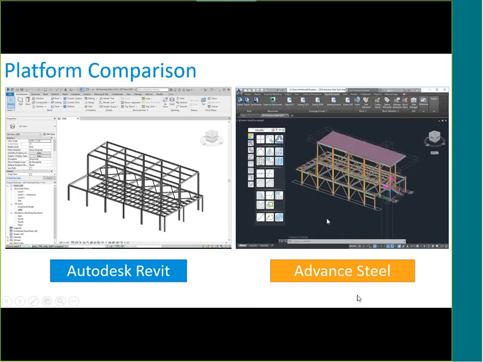The Advanced Steel platform, on the other hand, is built on AutoCAD, but it is highly customized for steel fabrication. You can see this little palette over here. There's a ton of those palettes. And even when you look at the ribbon in Advanced Steel, it's totally different from what you see in regular AutoCAD. As I mentioned, you can build a building from scratch, but you can also import, export and synchronize items from Revit.